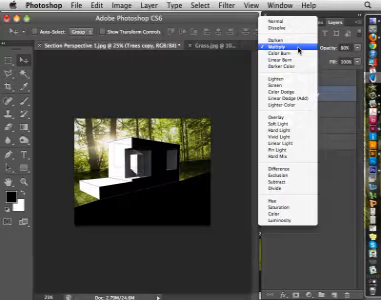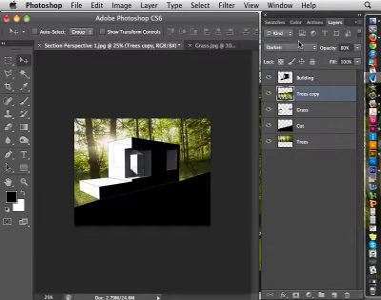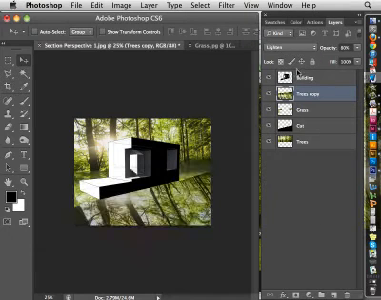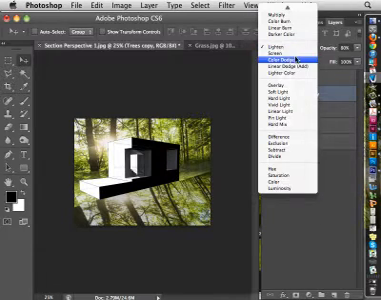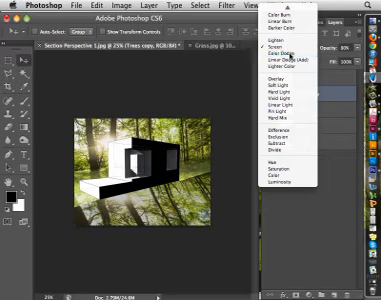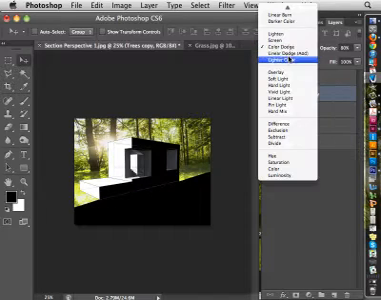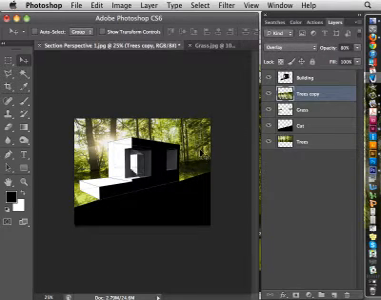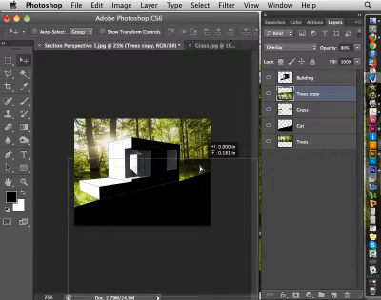But remember, it's a multiply. So you could look at what some of the other layer types do. You can lighten something. You can screen it. You can dodge a color. You can overlay it. There's all sorts of different options. The overlay might actually be better in this case.